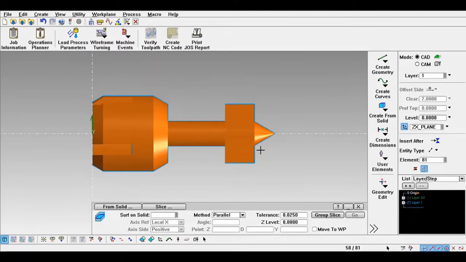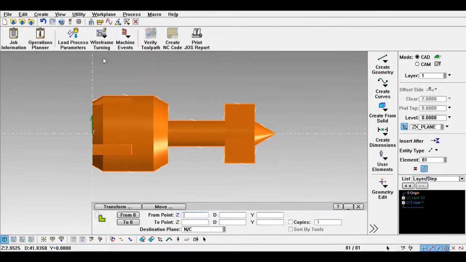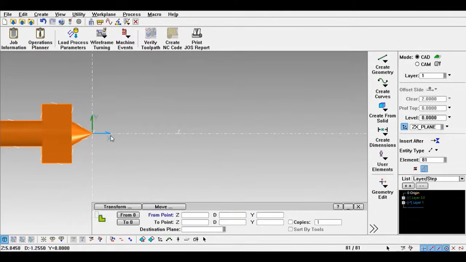Now the solid model needs to be shifted to 0, 0. So I select all, go to Edit, Transform, Move, select the point. This point can be shifted to 0, 0.